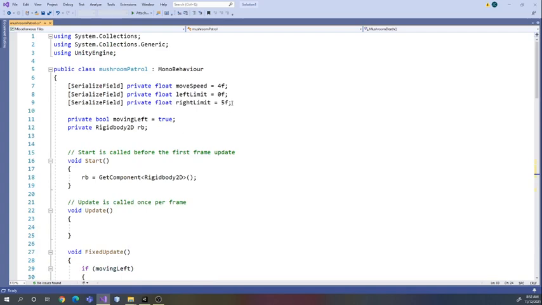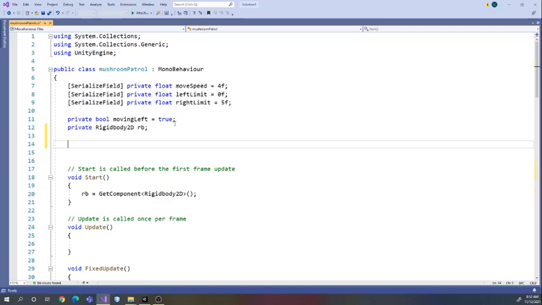So up here, we need to create that component or get that component. So a private particle system, and we're going to call it part sys. And that's it for that.